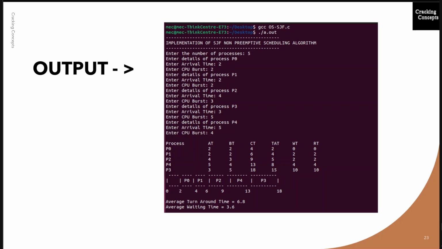This is a sample of the output of the program. Here the number of processes is asked. It is 5. Now this is the same example that I have discussed before. The arrival and the burst time of each process is given as input. Then it will list out these values based on it, and the Gantt chart is displayed here along with the average turnaround time and the average wait time.